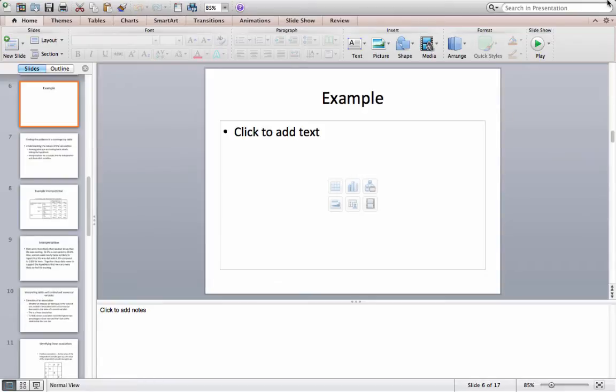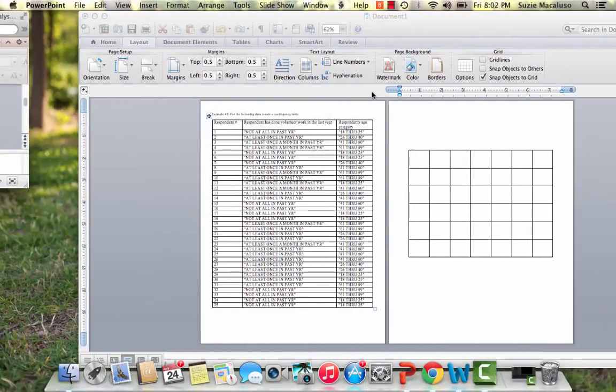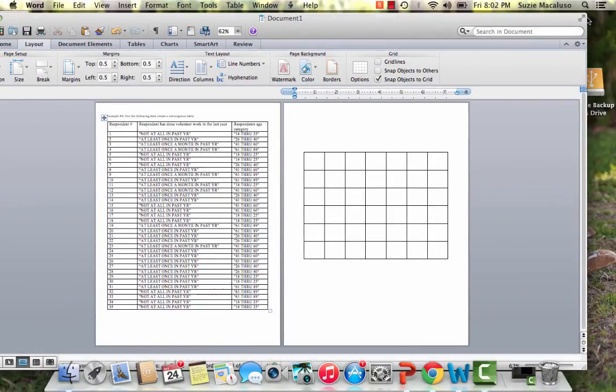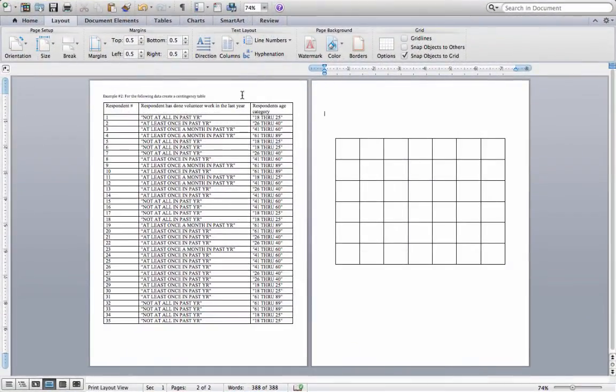So let's go ahead and do an example. I've got an example in a Word document. You also have access to this Word document. It's on Open Class. And so here I have the respondents, and then I have a blank table. And so across the top, I'm going to have my categories for the independent variable. And here you can see that my variables are: has respondent done volunteer work in the last year, and then age. So age is going to be my independent variable.